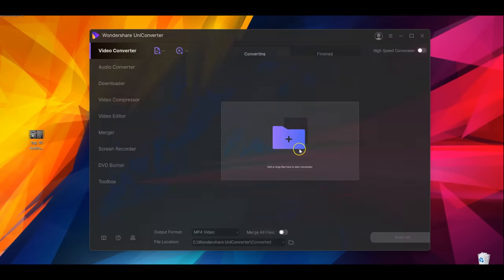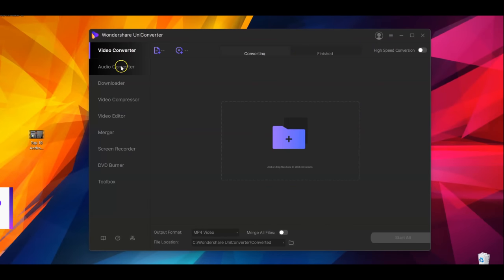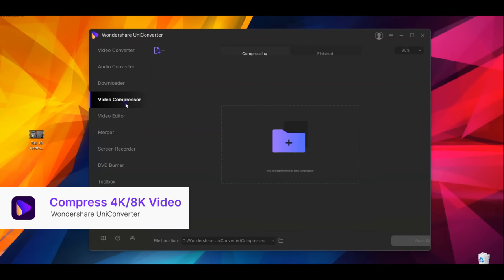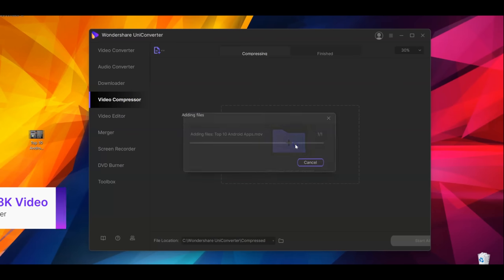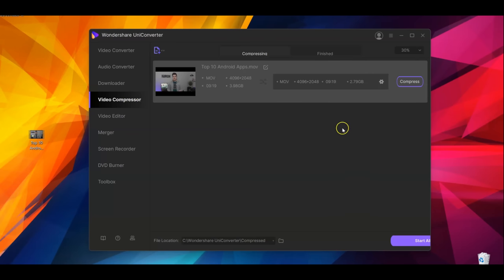Okay, so I have Windows 10 running UniConverter 12. Once you've opened it, go over to the Video Compressor tab, get your clip and simply drag it in. Once it's loaded in, it will show you some information like resolution. This is full native 4K, like I mentioned earlier. It's also an MOV file. It's got the video length and also the file size.